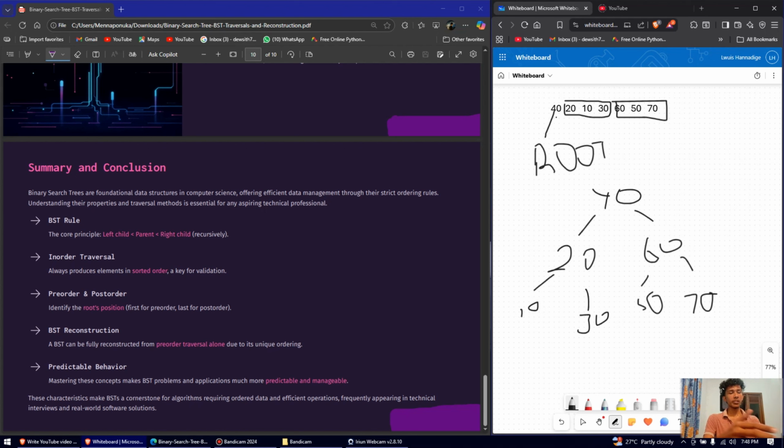In-order traversal always produces elements in sorted order, a key for validation. So in the in-order traversal, the data is always sorted. As I said earlier, the data is not in an unorganized manner, it is always in a sorted manner, in ascending order or maybe descending order.